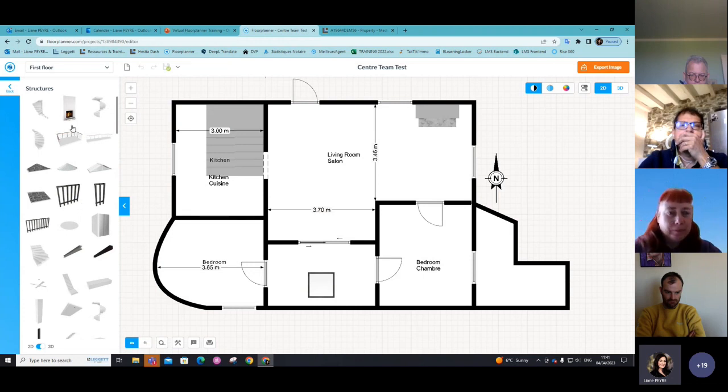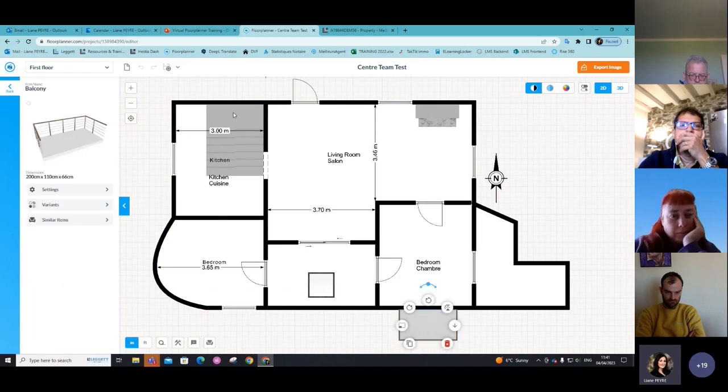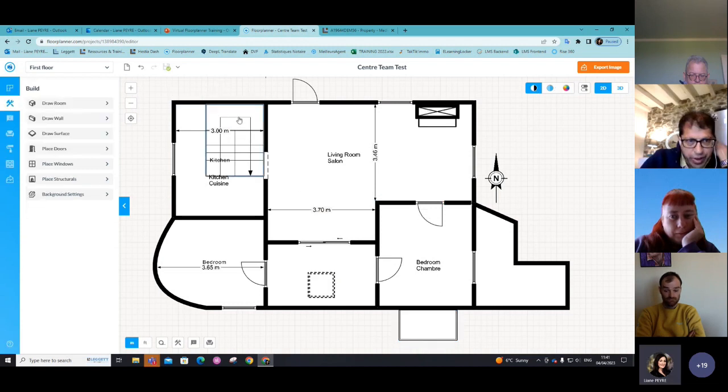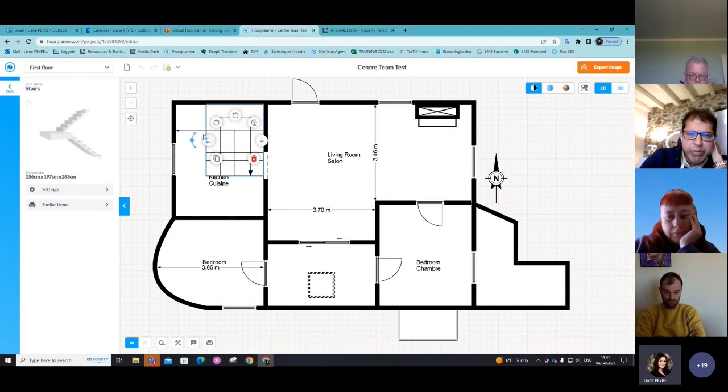Oh, let's put a balcony in maybe. We'll put a balcony off the bedroom. There we go. And as you can see, the features have come up in grey. So I just click again, the black and white, to simplify that. So again, with all the other features, click on the feature and it will bring up the range of options.